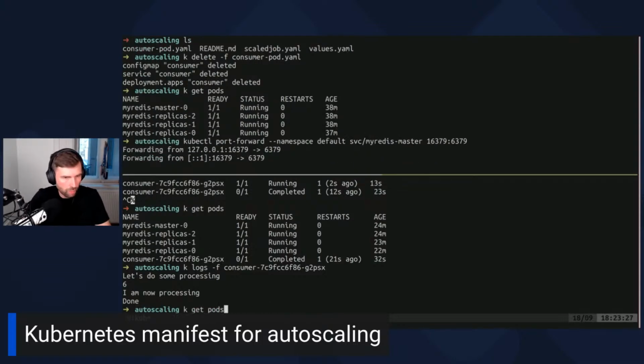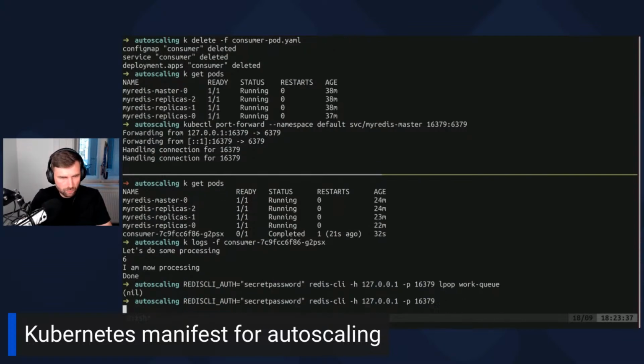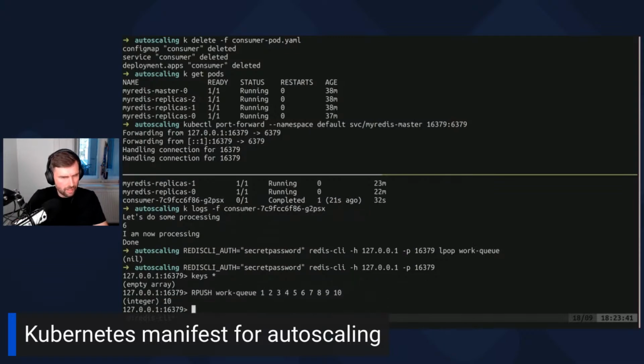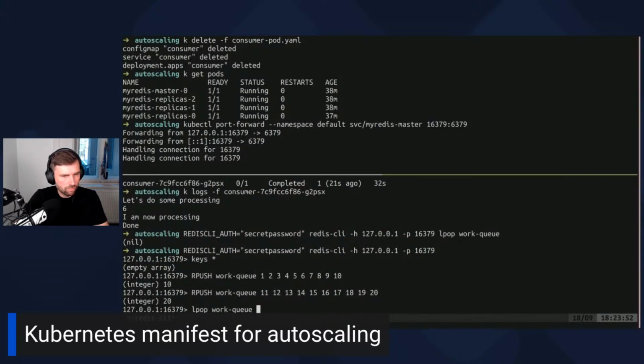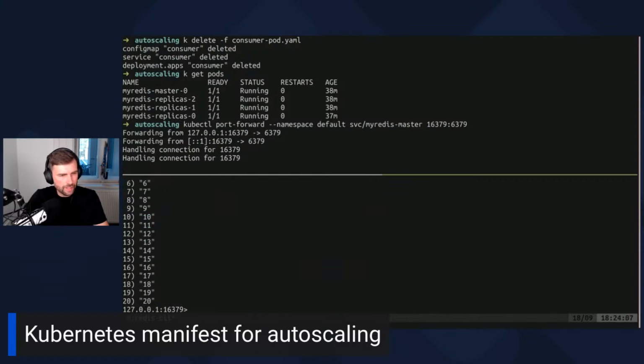And I'm going to go back to Redis CLI. Yeah, it's empty. So how did I do it? RPUSH again, 10 elements, and maybe I push 10 more. And now the length, and then the queue. Yes, I have 20 elements.